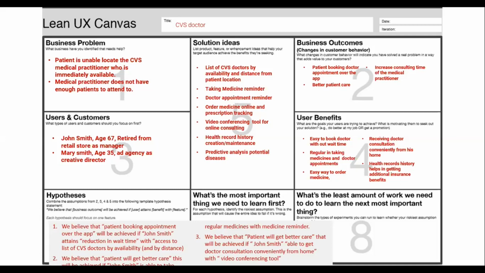And a medicine-taking reminder would be useful for them. So that could be one feature. And a doctor appointment reminder, if they get a reminder in advance, then in case they miss it, someone will be reminding them, and they'll be able to reach on time, so there won't be any overlap with the other patients. Order medicine online and prescription tracking, and a video conferencing tool for online consulting whenever needed. These are the list of features they have identified which will solve the user benefits.